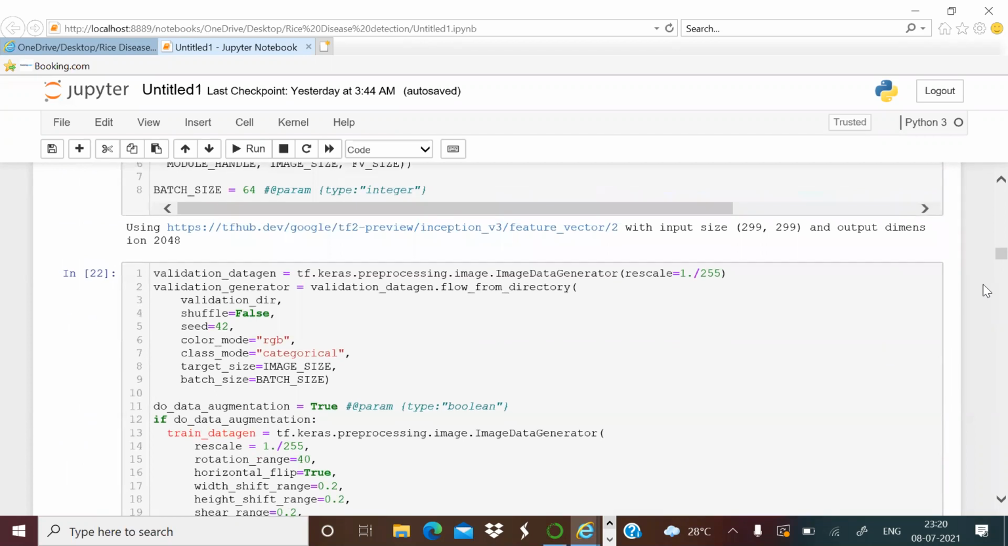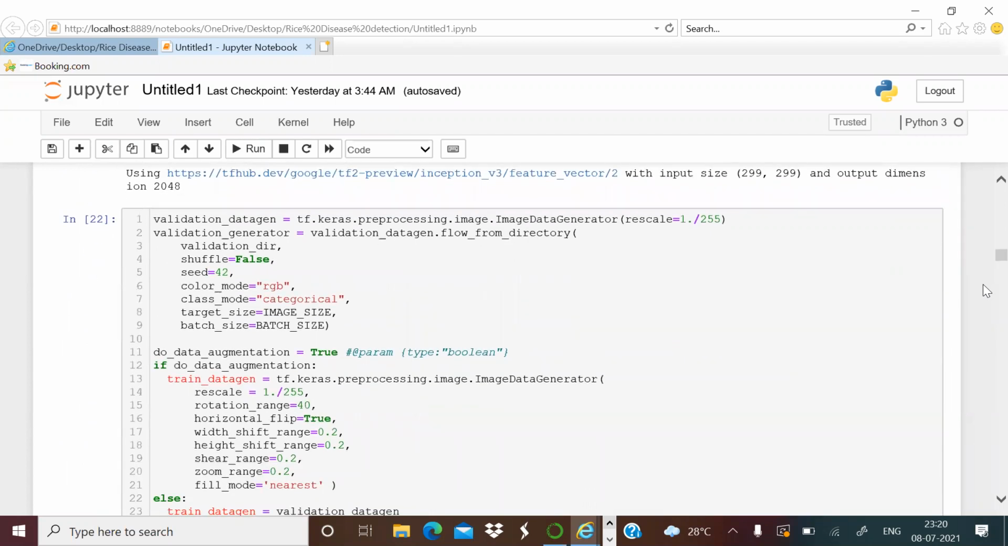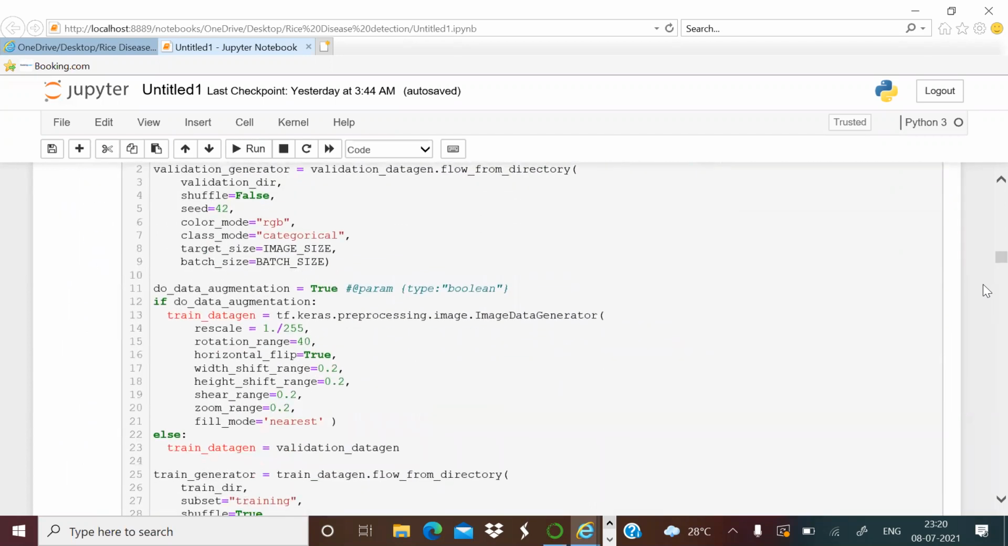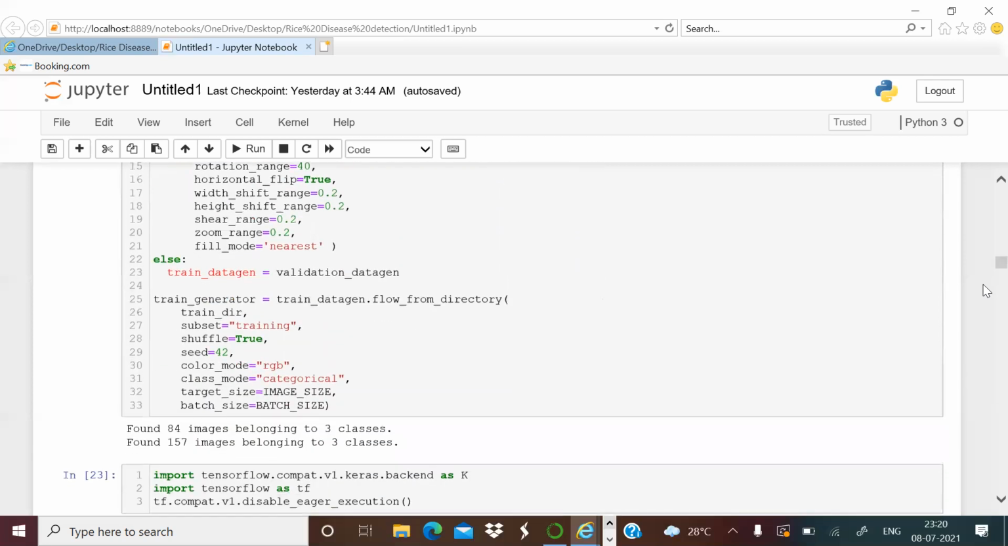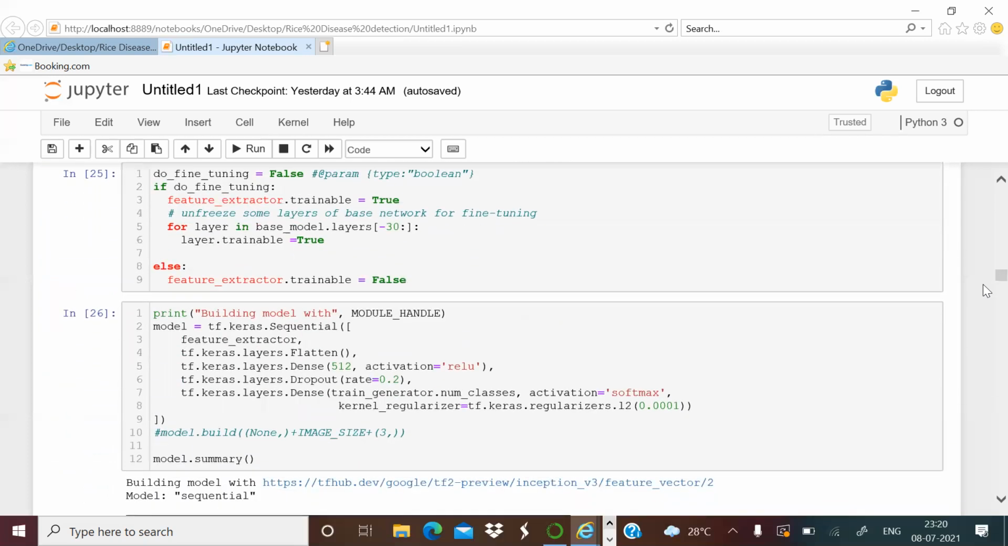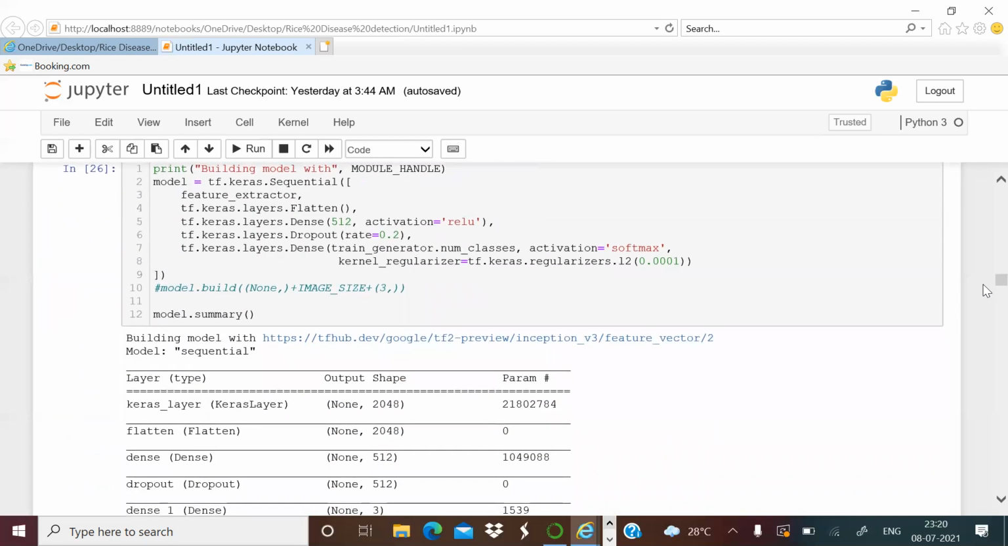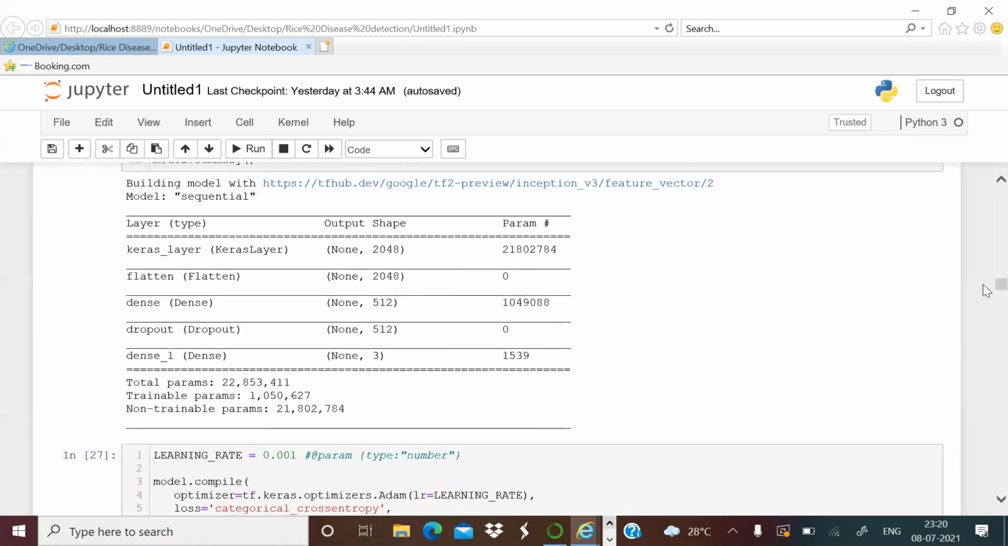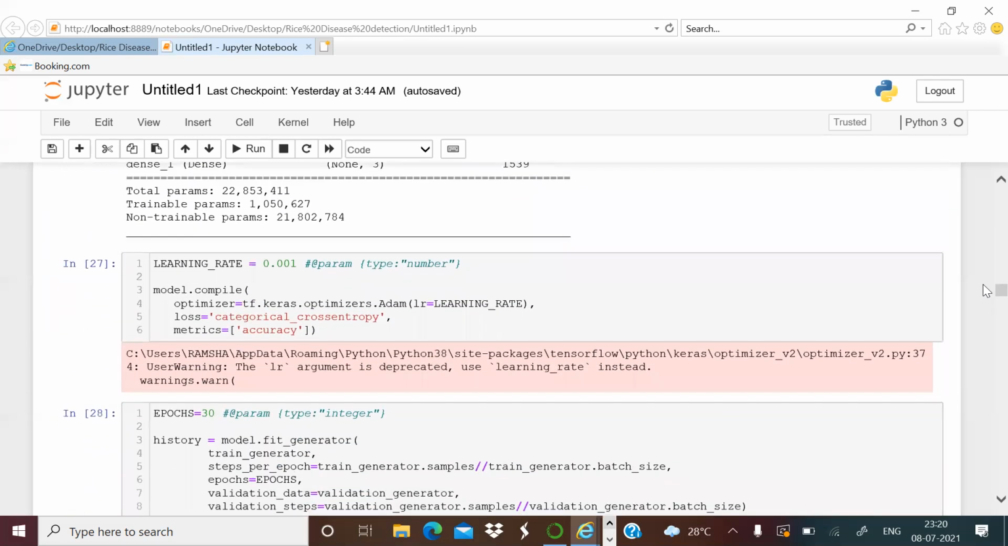Then we have imported the image data generator module to perform the rescaling, reshuffling, fill mode, and shear range of the images. Then we have extracted the features, and then it's on the processing part.